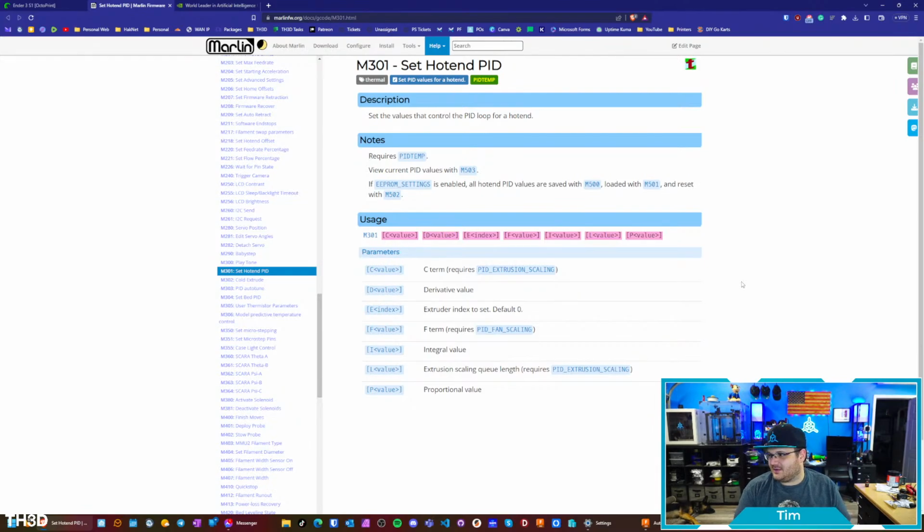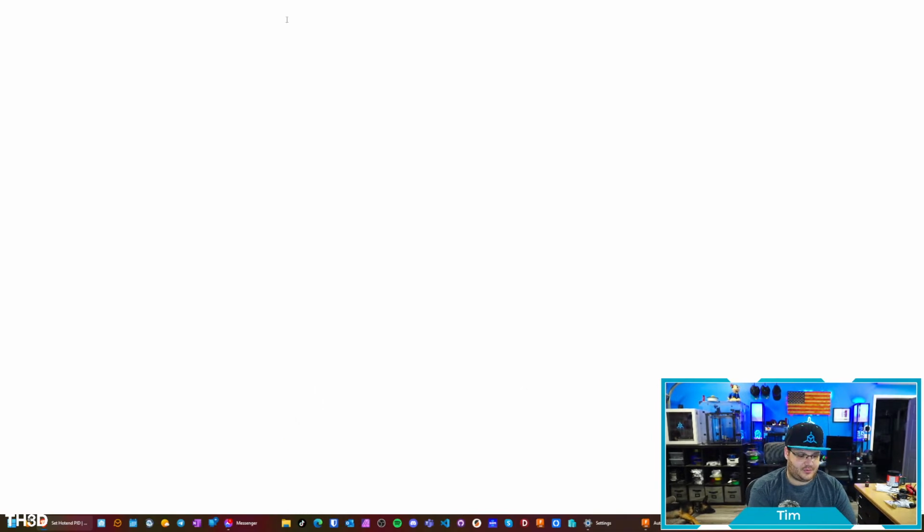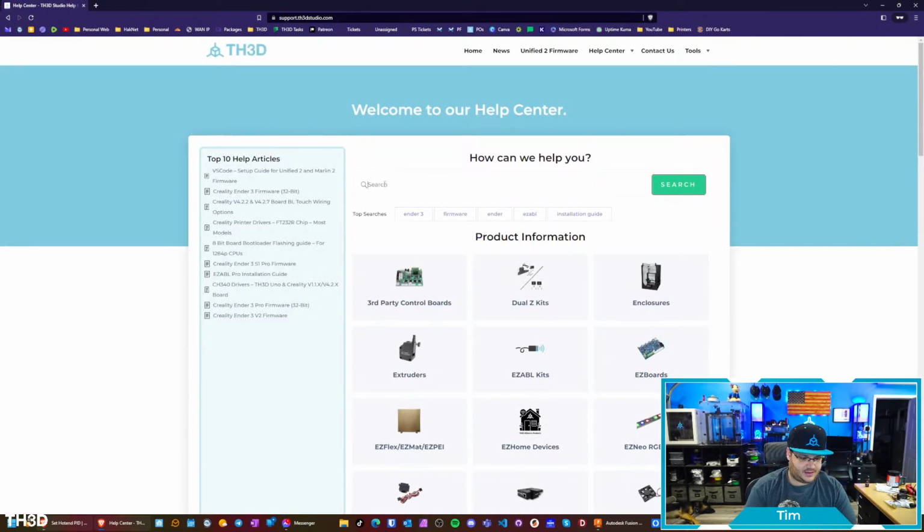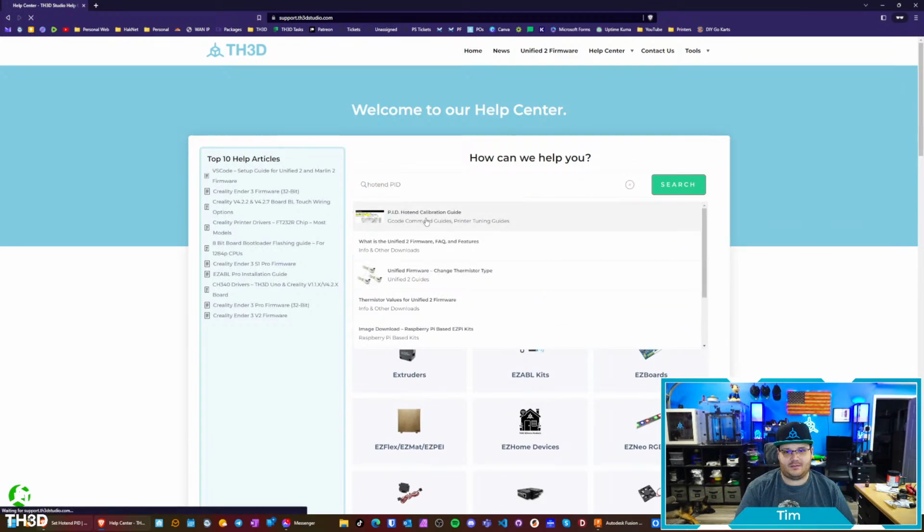So we're going to open up some PID tuning stuff. This is the Marlin G-code page. M301 is the PID command. We also have a guide on how to do it. So let's go to our support center, and we're going to do Hotend PID. And we have our calibration guide.